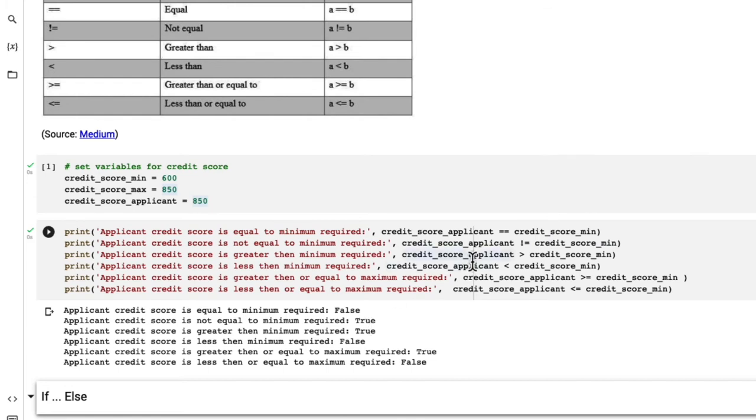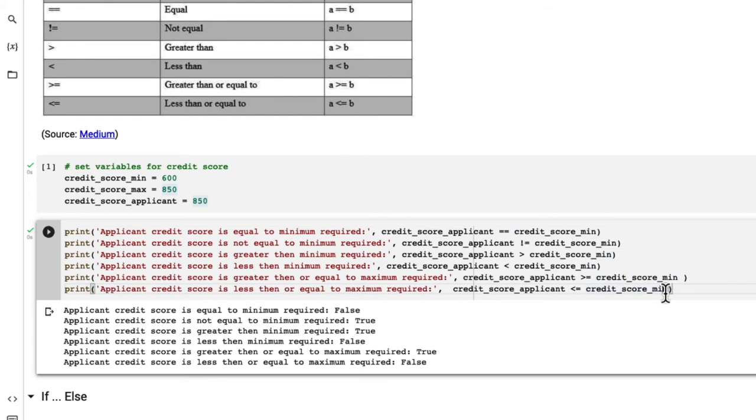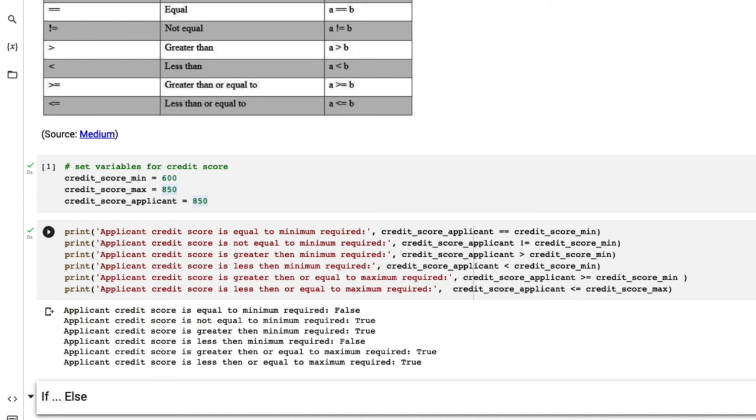Next, is the credit score for the applicant greater than the minimum? Yes, this is 850, which is higher than 600. So that is set to true. Then the reverse, is it less than, would be false. In the next 2, we look to see, is the credit score applicant greater than or equal to the minimum? True, it is. Now, is the credit score applicant less than or equal to the minimum? False. Now, if we change this to max, we're going to see this value change. And the reason is because we're looking at less than or equal to. In this case, the max score is equal to the score of the applicant.